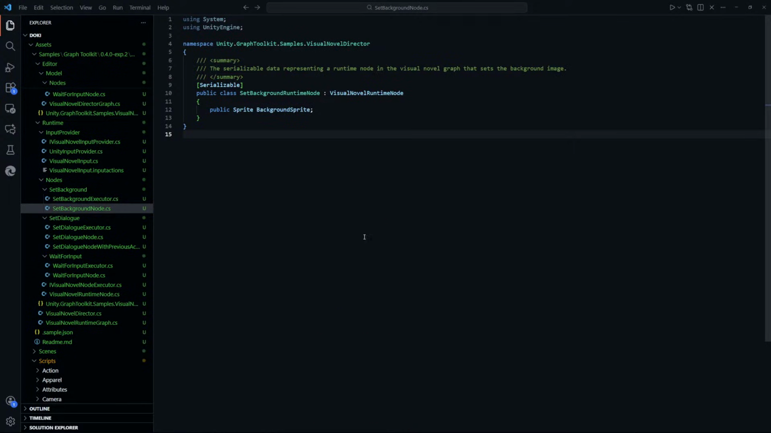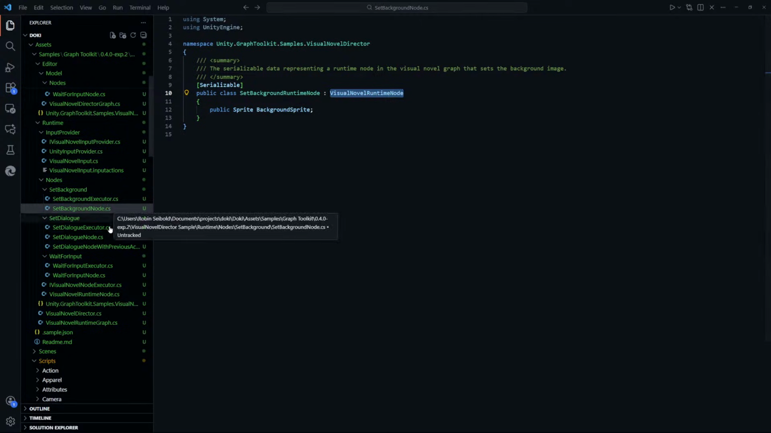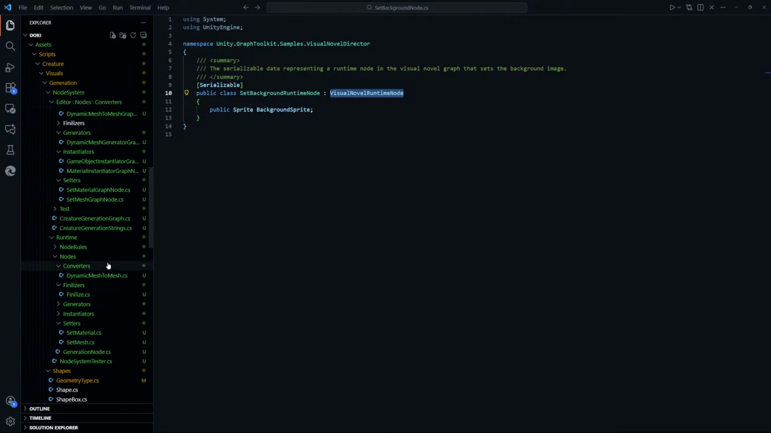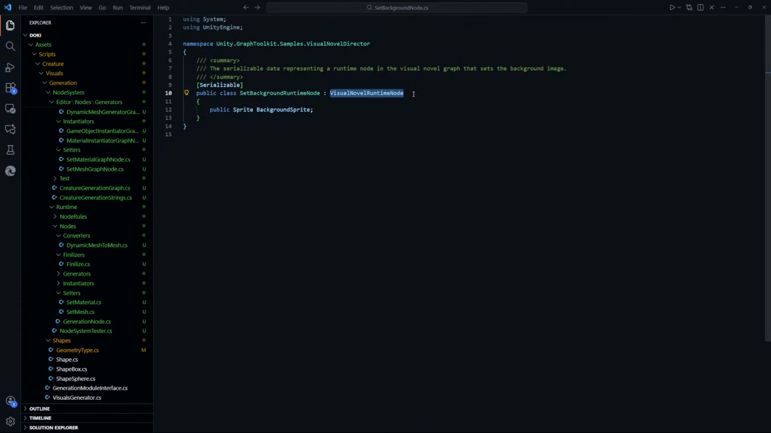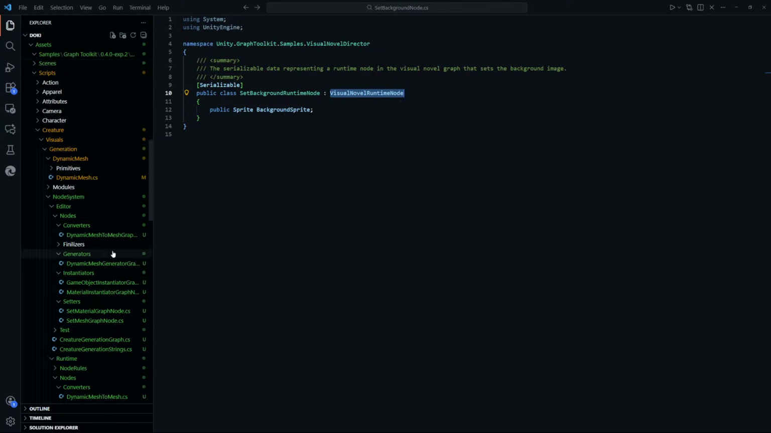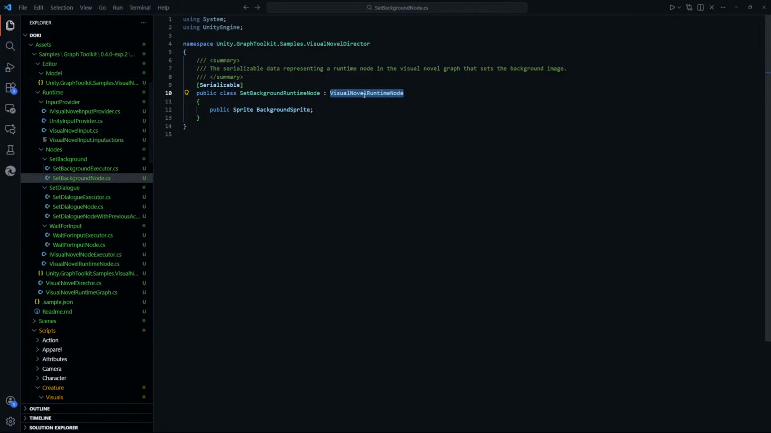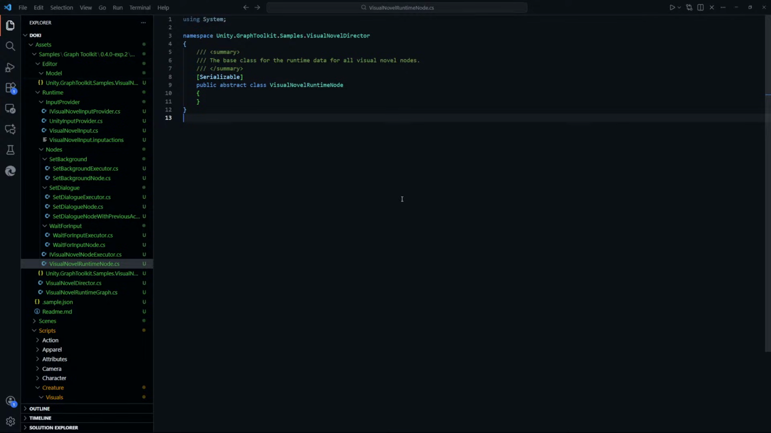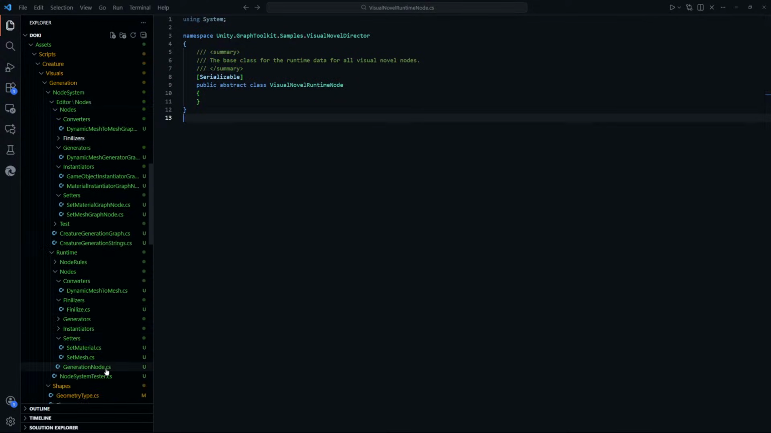So we have set background node, runtime node, visual novel runtime node. So the equivalent for us is that the visual novel runtime node is our generation node. Set background runtime node is any of these nodes. I want to see this one. And that's pretty much exactly how ours look right now.